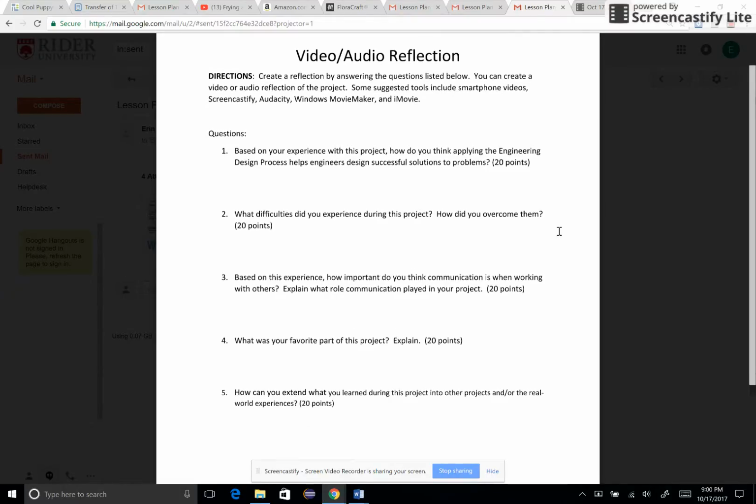And the following questions that I asked them to reflect on, which would ultimately be their summative assessment for the project, include: number one, based on your experience with this project, how do you think applying the engineering design process helps engineers design successful solutions to problems? Number two, what difficulties did you experience during this project? How did you overcome them? Number three, based on this experience, how important do you think communication is when working with others? Explain what role communication played in your project. Number four, what was your favorite part of this project? Explain. Number five, how can you extend what you learned during this project into other projects and/or real-world experiences?